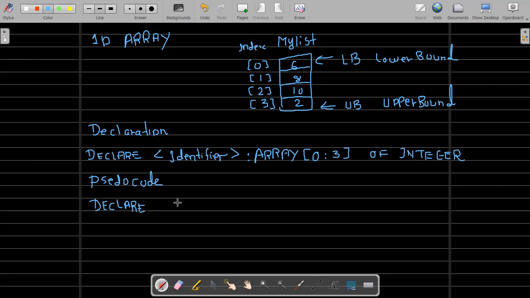If in the exam they ask you to write the declaration, you will write it this way, writing identifier and integer. And since the name of my list was my list, declare my list, array 0 to 3 of integer.